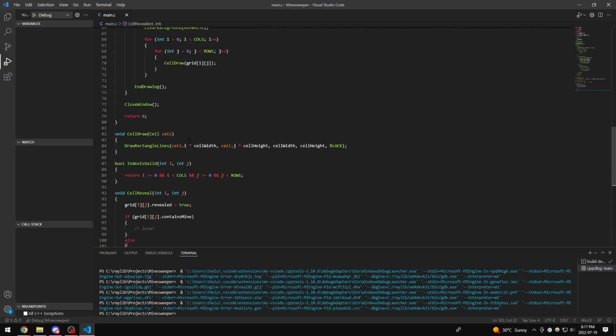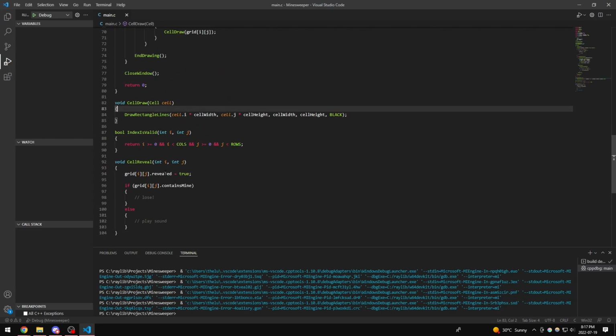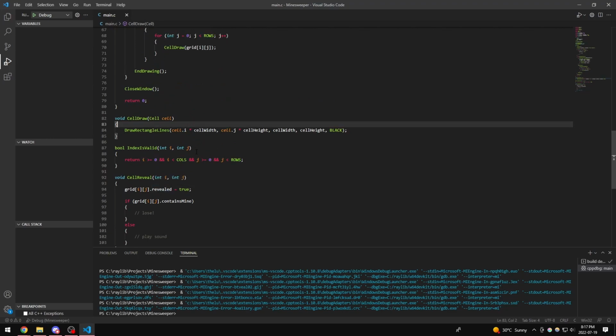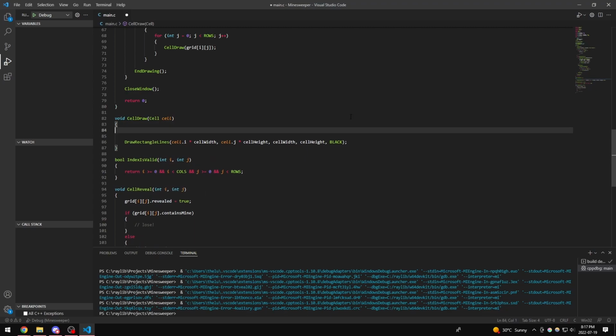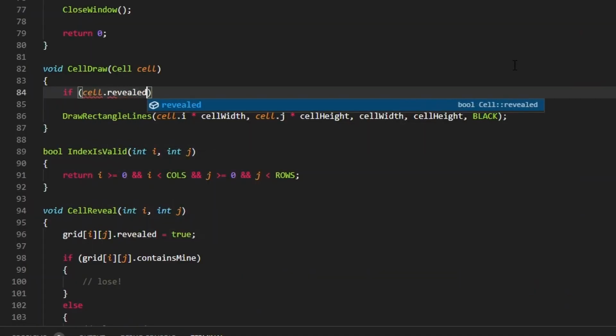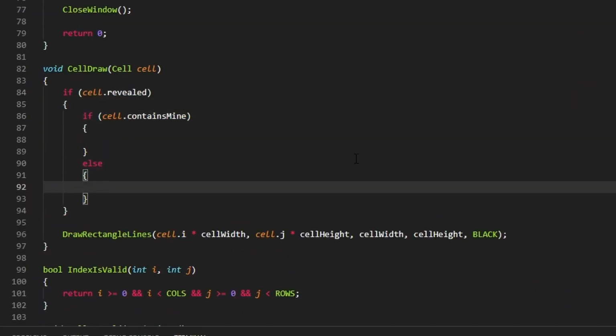So currently when we draw the cell, we don't use the value of whether or not it's revealed at all. So we're going to quickly add a bit of a case here. Here I've broken it up into a few different cases. If the cell is revealed, then we have 2 cases: if it contains a mine and if it doesn't. And then I've left the draw rectangle lines down here because I want to always have that grid. I think that's a valuable thing to have.